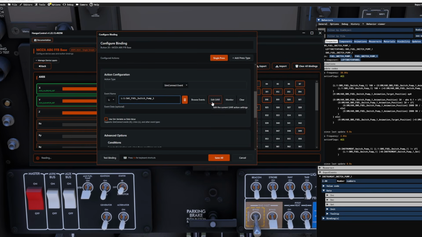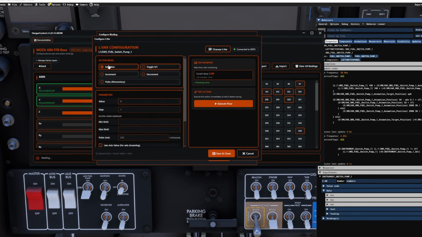So we're going to come here to edit LVar. You must type in this information first, then you can hit edit LVar. If you leave this blank and try to hit edit LVar, you'll get no LVar selected. And then we can see the LVar has been populated up here. And now what do we want to do with it? We're going to use this one as an increment.